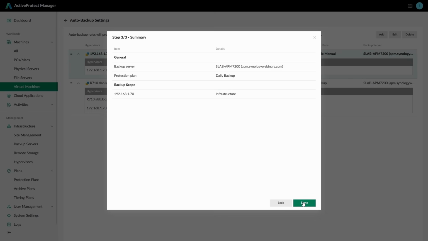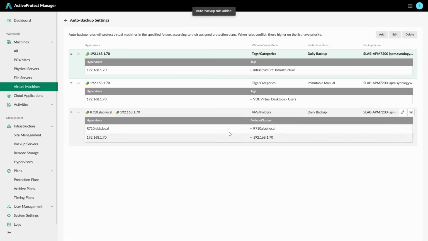Now we can choose a completely separate plan for this other tag, and now we have automatic policies for each separate tag in our VMware environment, allowing you more granular control of the backup policies for those specific tags rather than doing it at just the folder level.